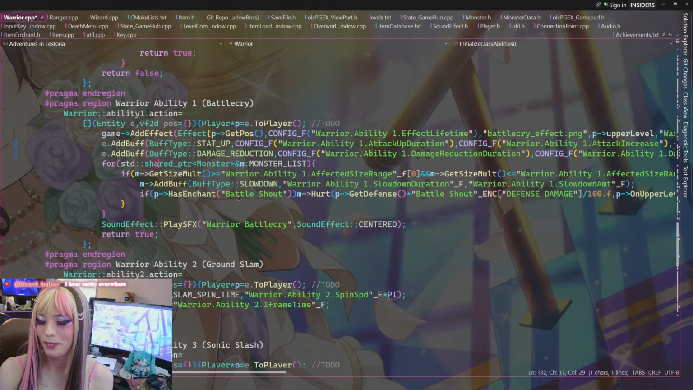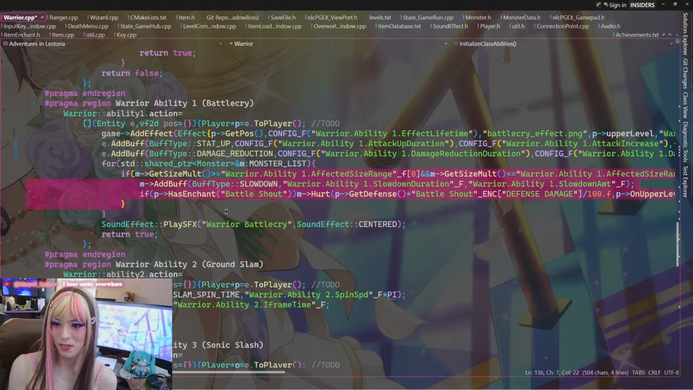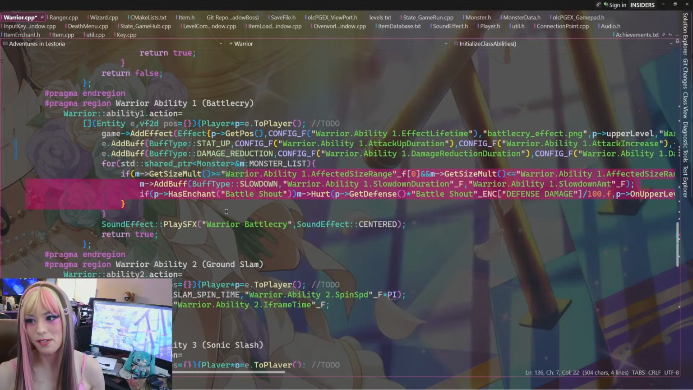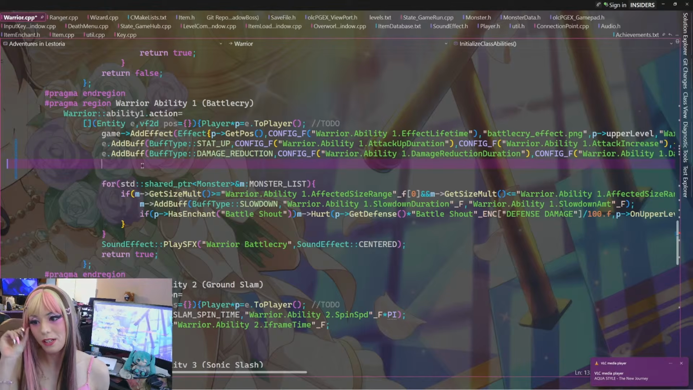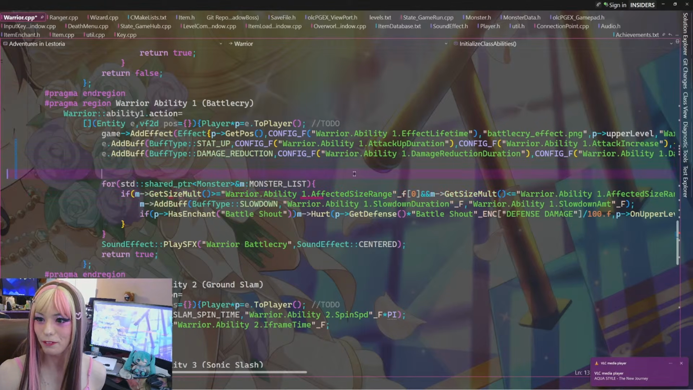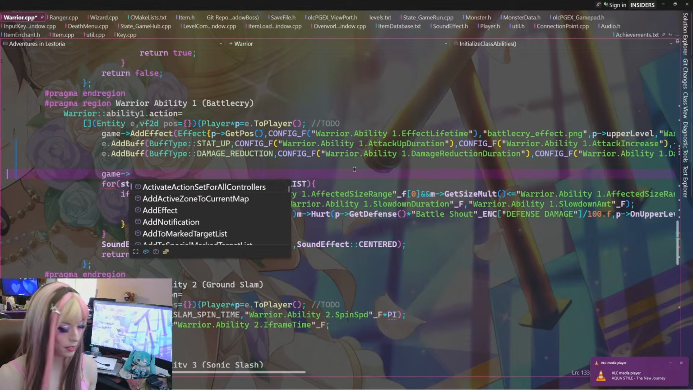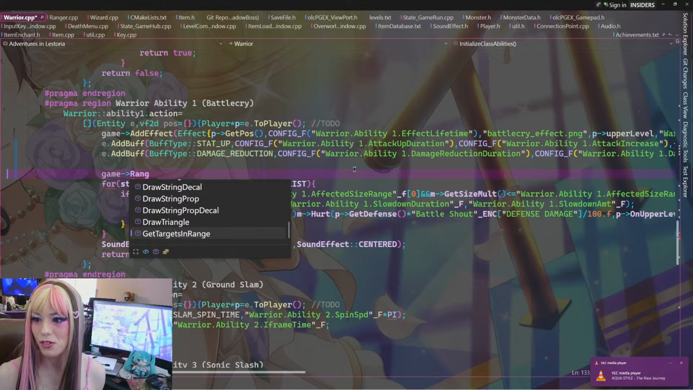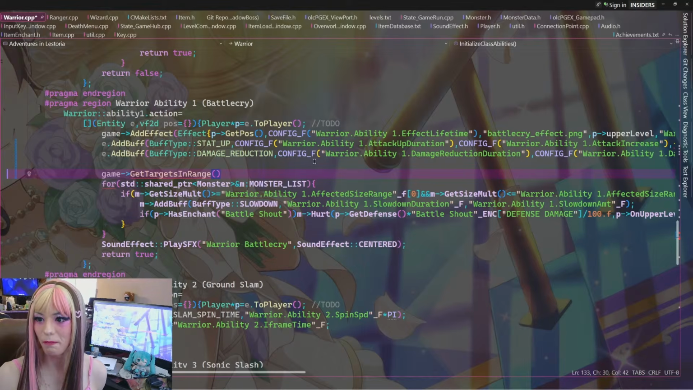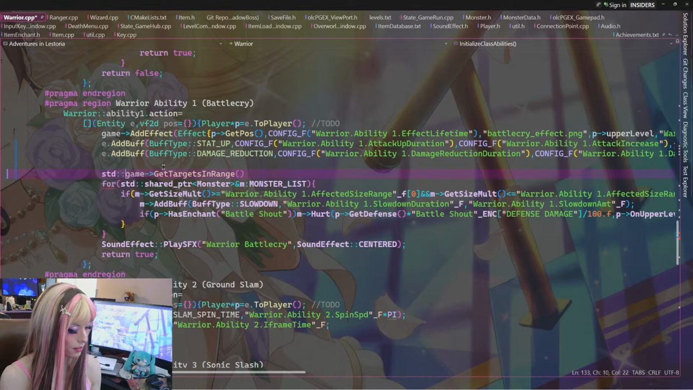Okay, so then we iterate through a monster list to slow down any nearby monsters. If instead a monster uses it, then we have to look for nearby players. So we actually have a way to get stuff in range that is completely separate of this. This was manually calculated before, but we can use a function from the main game class. I think it's called targets in range or something. Yeah, so we can get targets in range. It does return a vector of entities, which is what we're working with anyway.